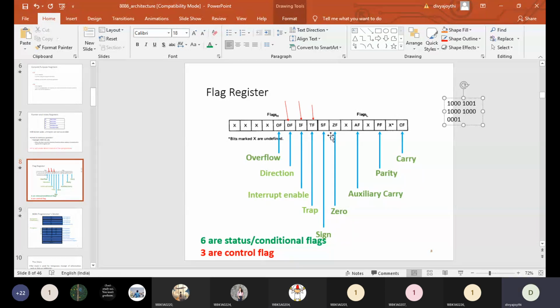And next, what is the next flag? ZF. If your result is 0, then in that case, ZF will be 1. If your result is 0, let you perform any operation. For example, you have performed subtraction of 2 numbers and the subtraction value is 0, or you multiplied one number with 0, let you perform any operation. If your result is representing 0, then in that scenario ZF is going to be 1. Am I clear?